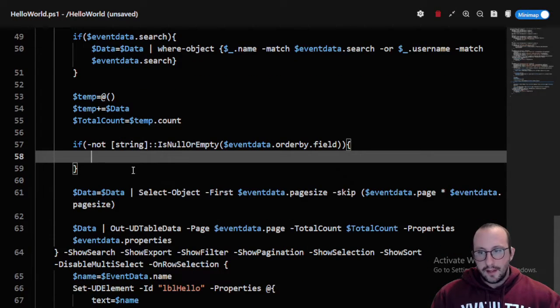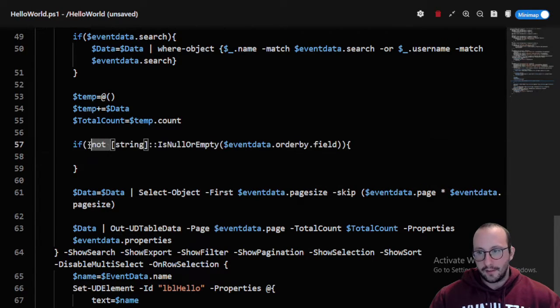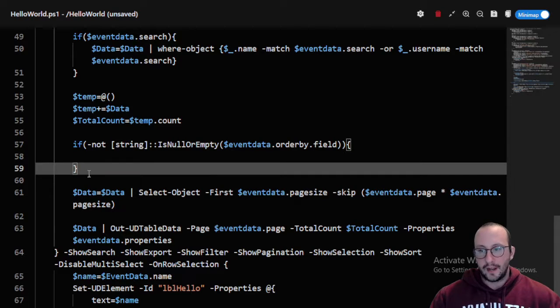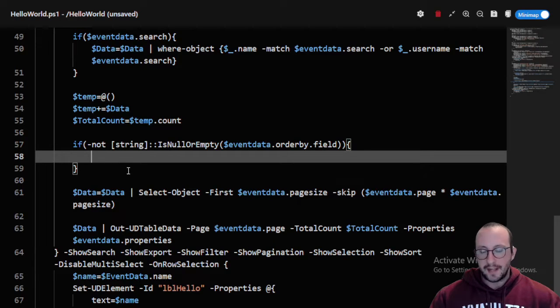So what this is basically saying is, if the order by field is not empty, we're going to go into this statement. If we didn't have this not here, we would have to write an else, and we would have to put our code in the else statement, which doesn't really make sense for what we're doing.